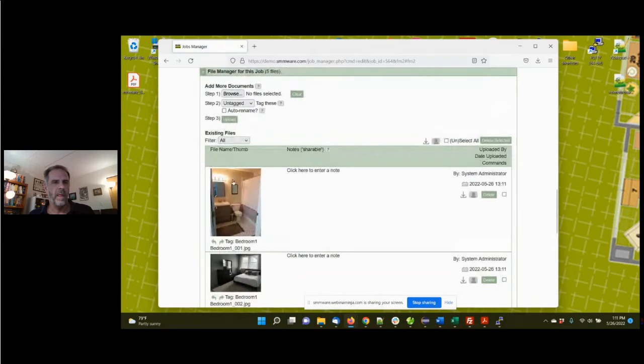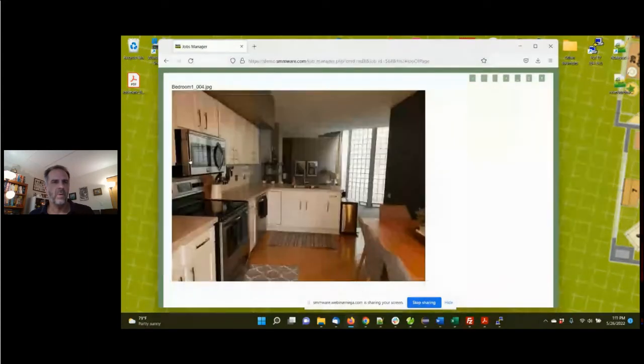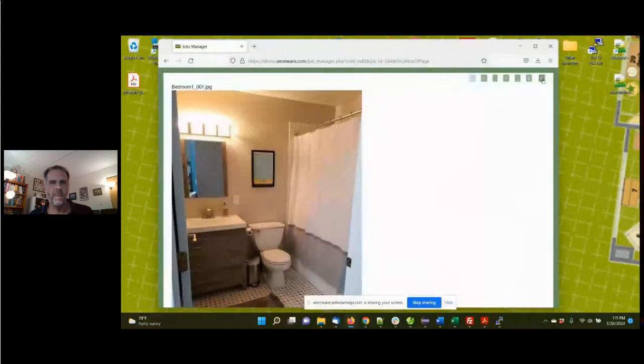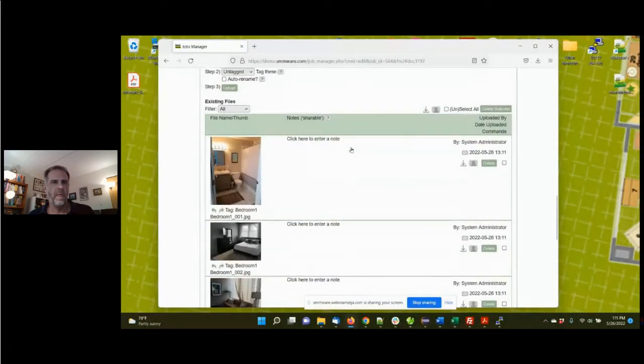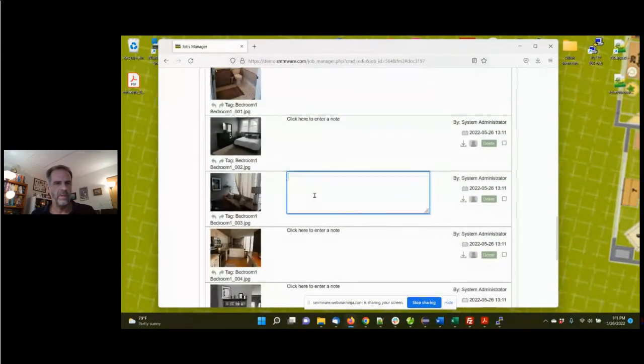And here are the files that were just uploaded. I can click on these to get a larger view. Scroll back and forth. I can also rename them, rotate them, change the tag that was used. Here's where I can enter a note. I think, say down here.